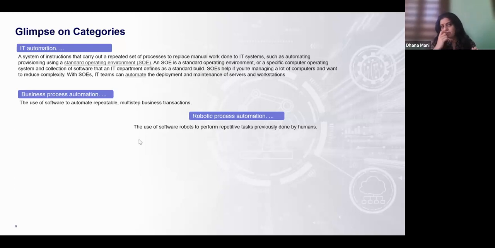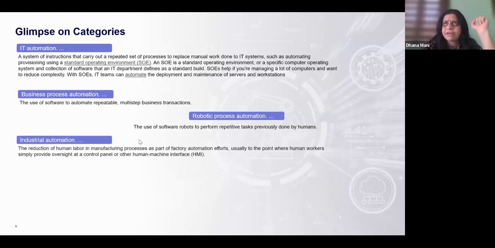So RPA predominantly mimics human behavior, mimics what a human does. Industrial automation, I would say, can be anywhere. I won't say just manufacturing; civil, telecom, it can even be defense. Maybe the definition just talks about manufacturing, which I put in recently in May.